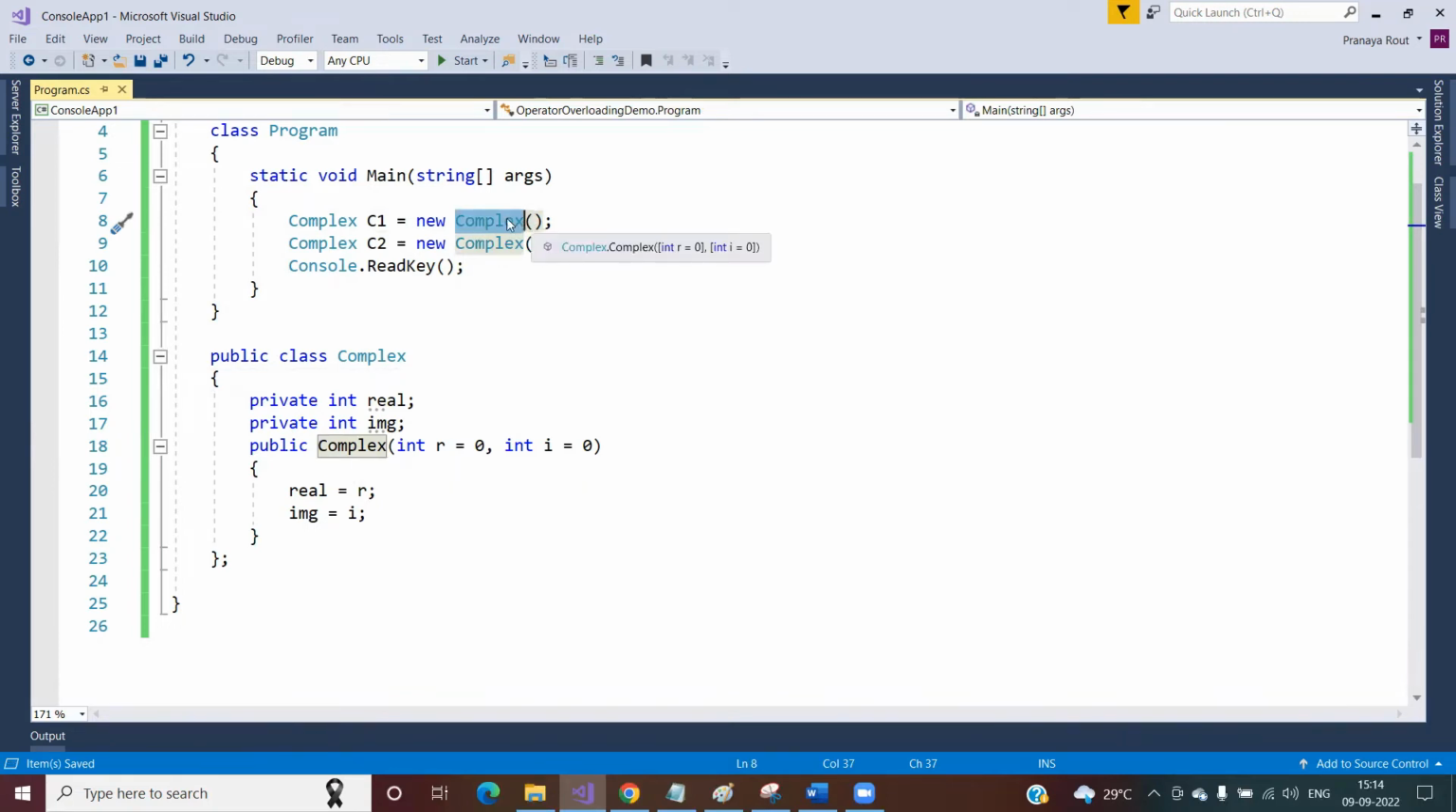That means in statement number 8, I'm not passing any values while creating the object, so what value will be stored inside r and i? It is going to store 0 and 0. But in this case, when I'm selecting the second constructor, again this constructor is selected. This time I'm passing 10 and 5, which means 10 is going to be stored inside r and 5 is going to be stored inside the i variable. That means this constructor is going to behave like a parameterless constructor as well as a parameterized constructor.